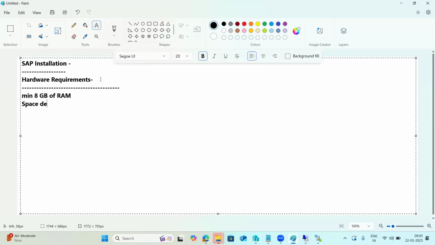The space depends on the anticipated data volume, meaning how much data we are anticipating in the next 3 years. Based on that, we have to check the space. And also a stable network connection, a good network connection. So these are the main things required as part of the hardware.